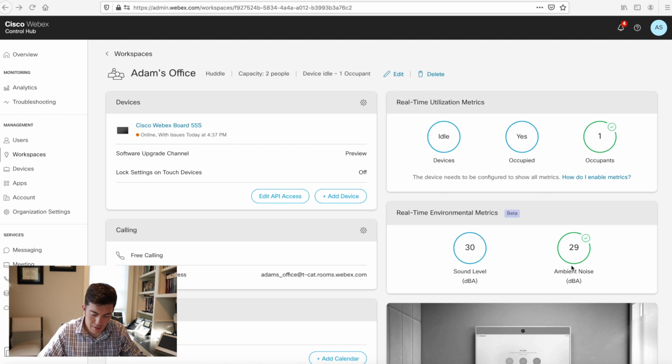There we go. The sound levels have been updated. We can see the sound level, the ambient noise information. Both of those items are presented there. I was just talking, so the sound level is up much higher than it was when I started, when I wasn't talking. All right, so you might be wondering, why do I care about these metrics?